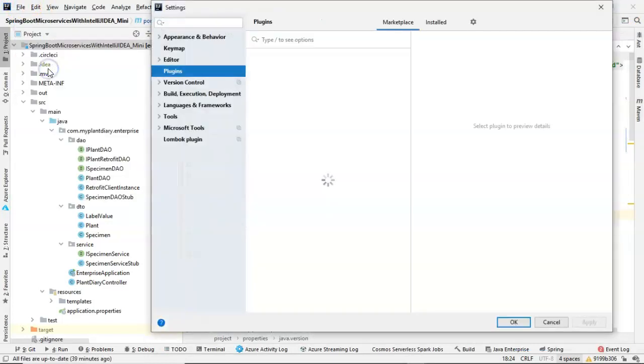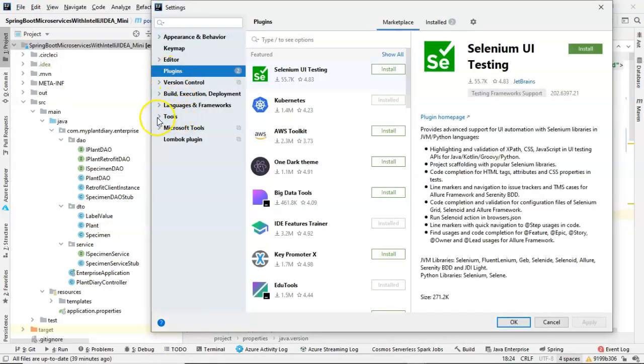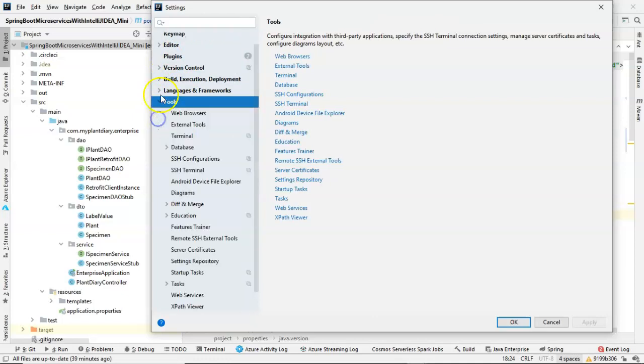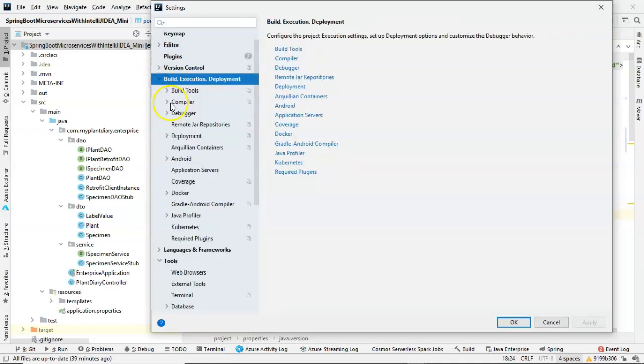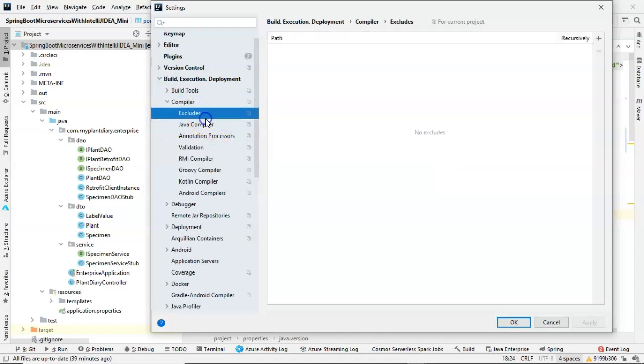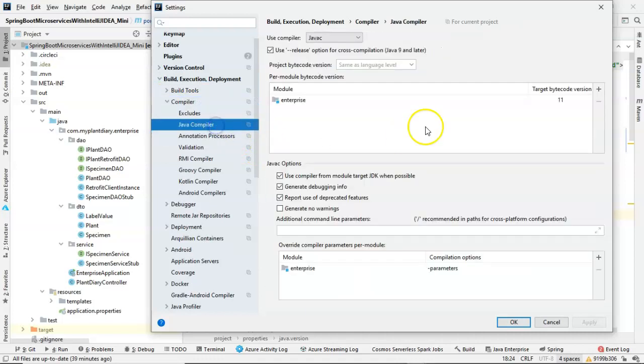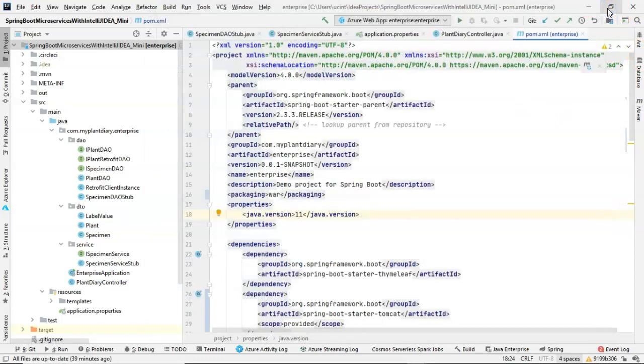One more sneaky one to look for. Settings again, and then we go to build, execution, deployment, compiler, and Java compiler. And you'll see a Java version here. Once again, as long as it's not greater than the version you're deploying to, you should be okay. When I went through my project, I saw a smattering of 11, 14, and 8, and I found that making them similar would help.